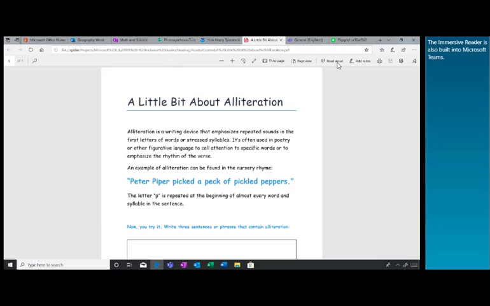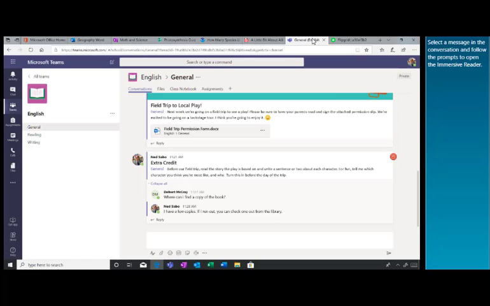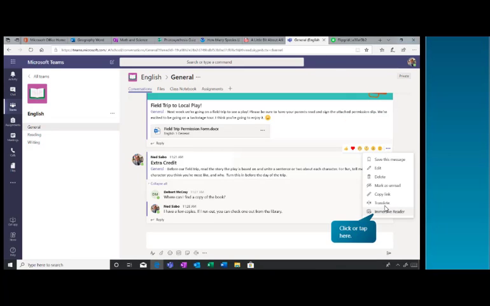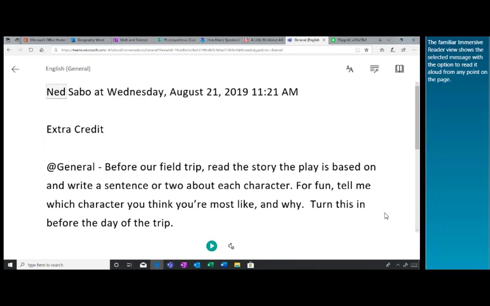The Immersive Reader is also built into Microsoft Teams. Select a message in the conversation and follow the prompts to open the Immersive Reader. The familiar Immersive Reader view shows the selected message with the option to read it aloud from any point on the page.